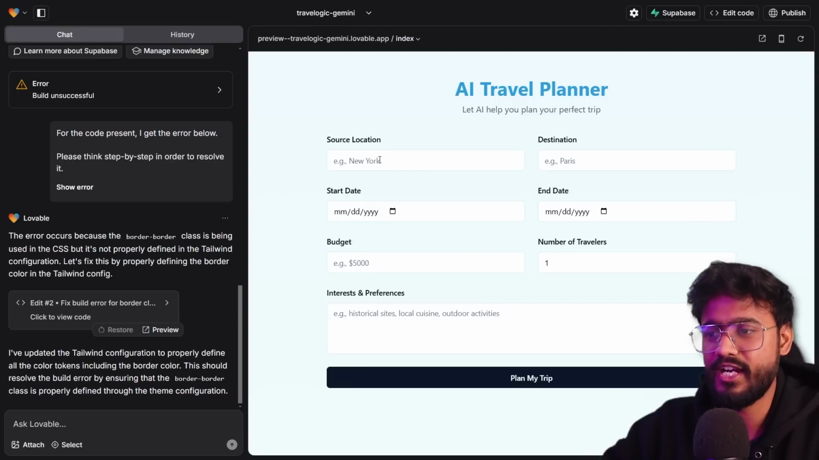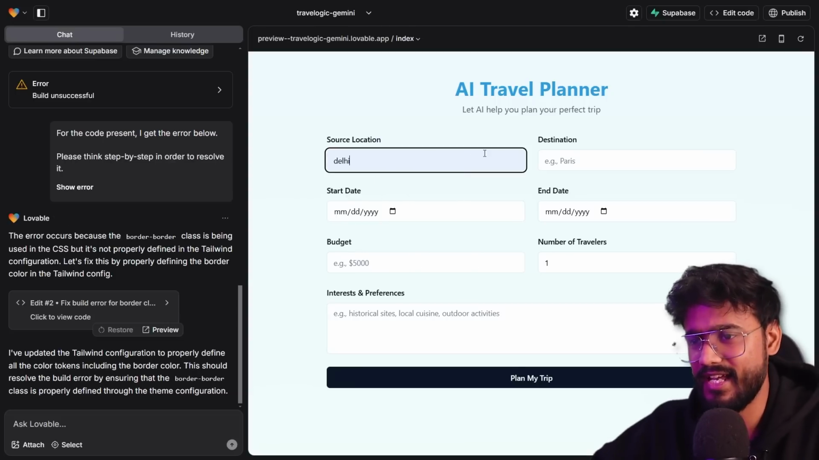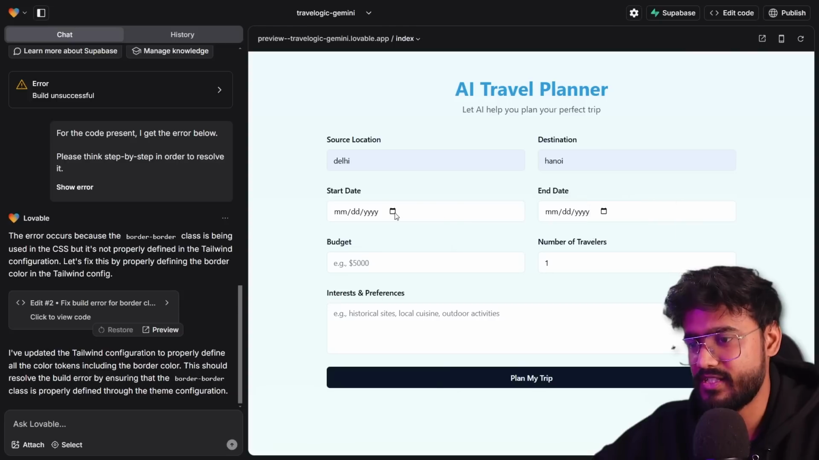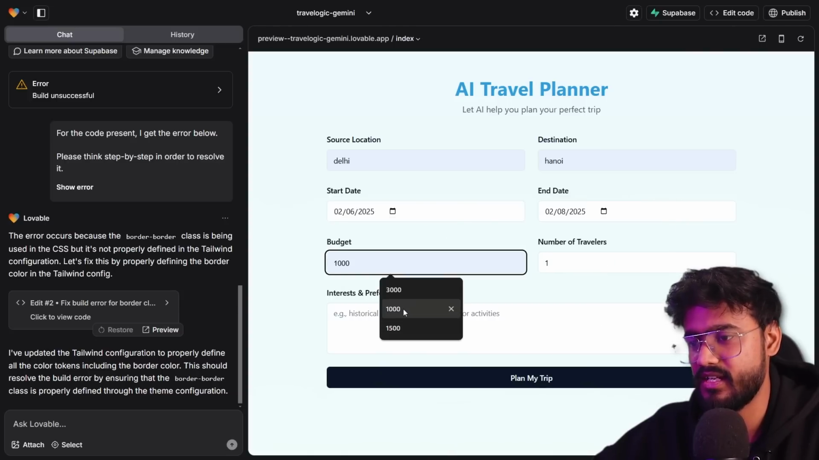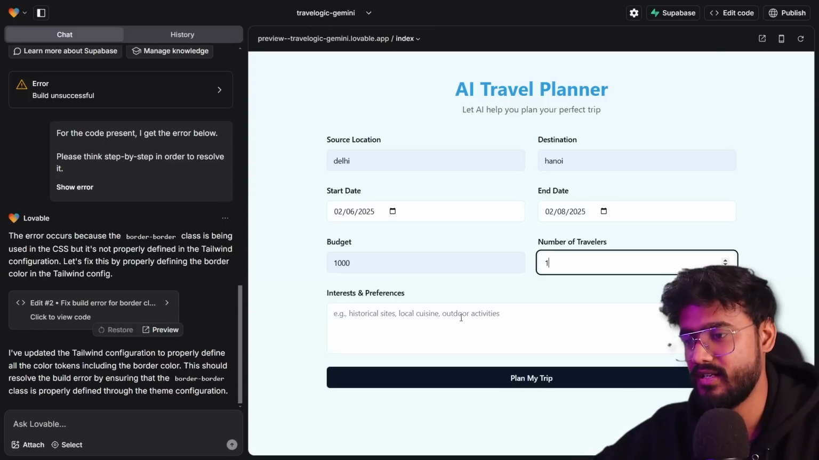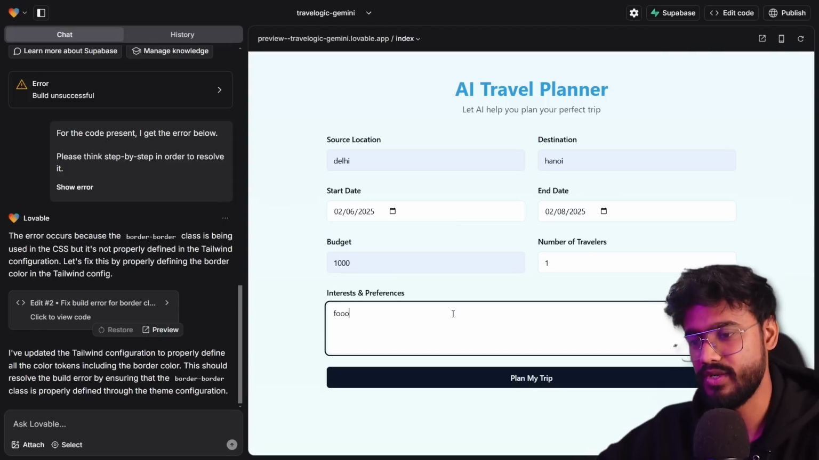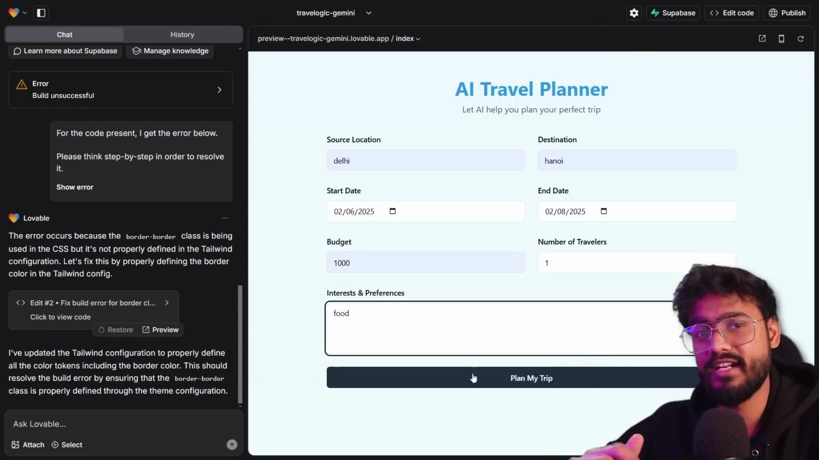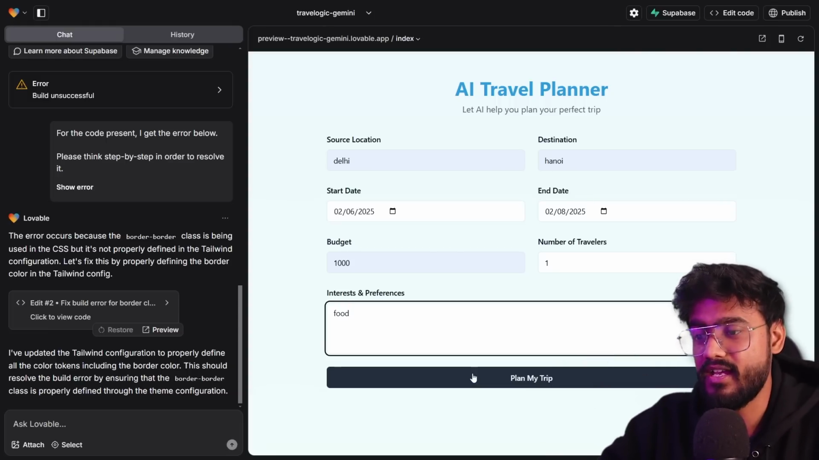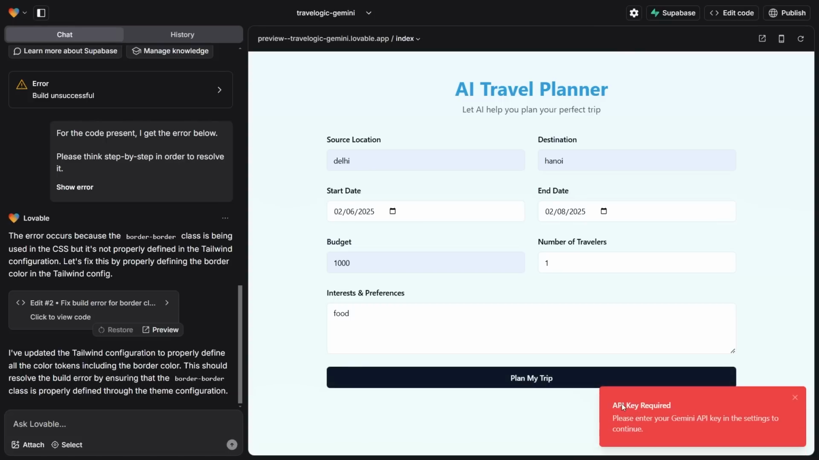Amazing. So let's try to fill this form. I'm going to say source location Delhi, destination can be Hanoi. Start date, let's say 6th to 8th. Budget, let's say $1,000. Number of travelers 1. Interest, I'm going to say food. And let's click on plan my trip. And obviously this will not work because we have not yet added our Gemini AI API key, right? So there we go. Please enter your Gemini AI key in the settings to continue.